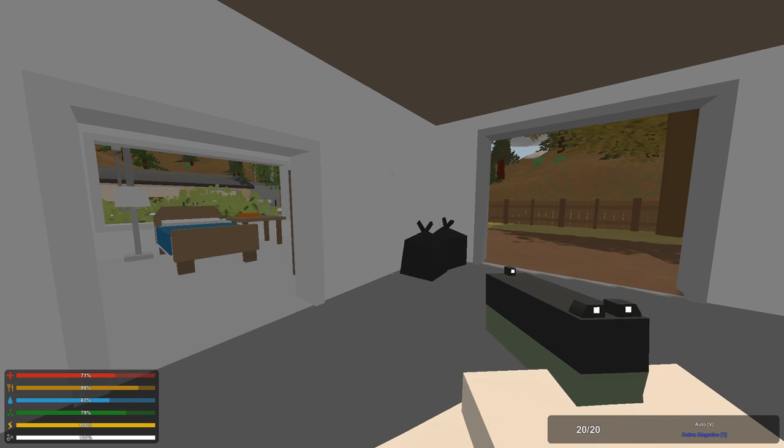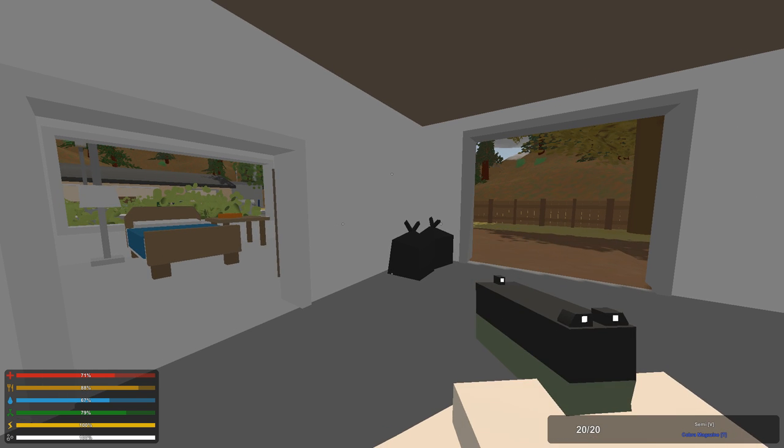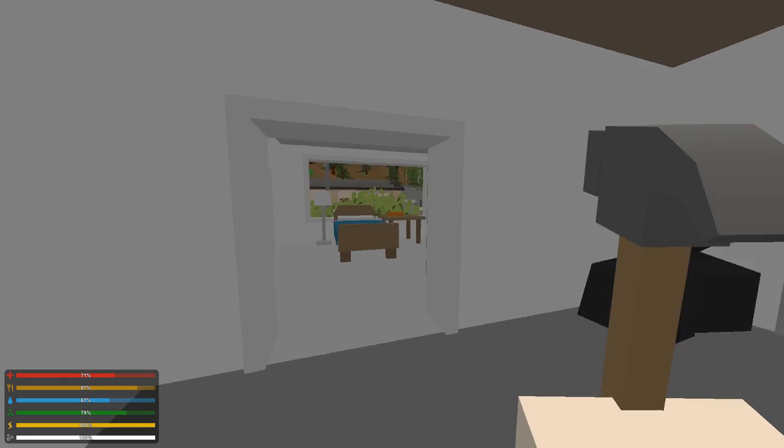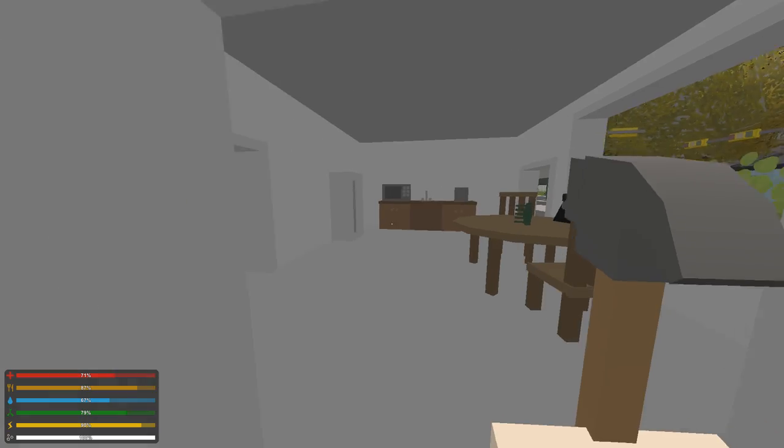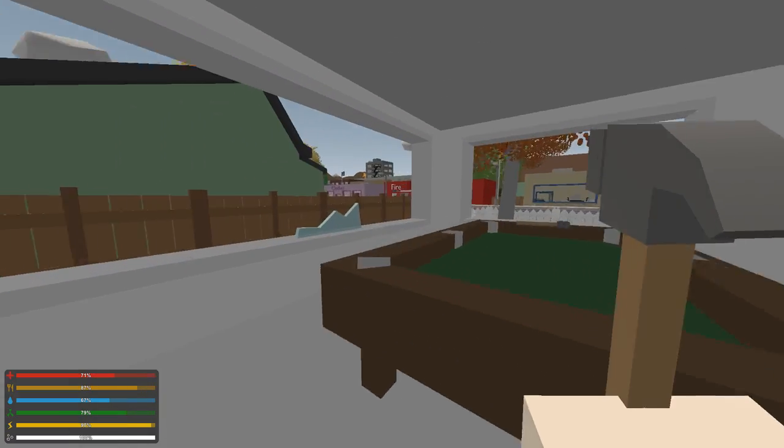Oh, wait. Hold on. Oh. There we go. Semi-automatic. That's what I wanted. Okay, we gotta get to... Wait a minute. Oh, that's not clothes. We got a pool table?